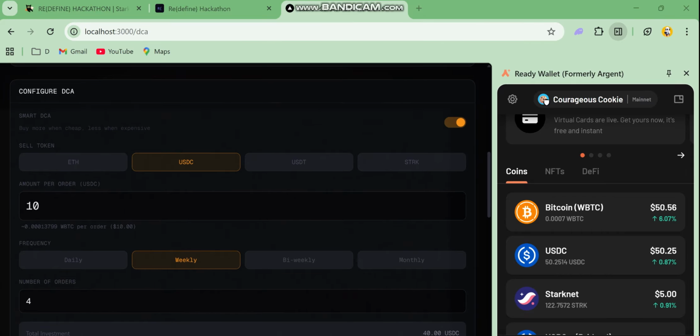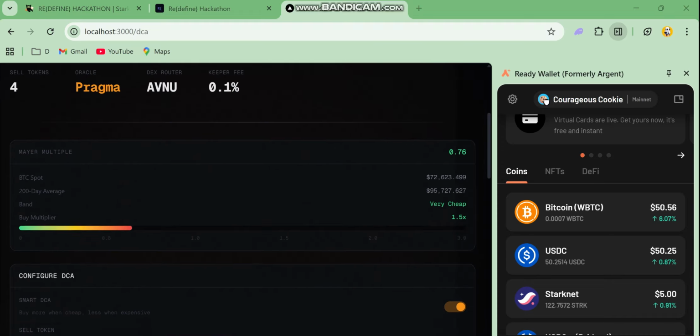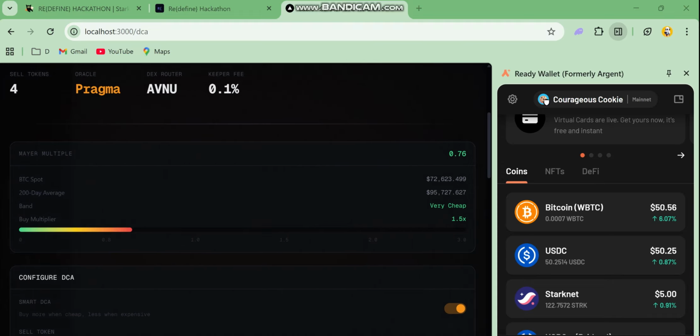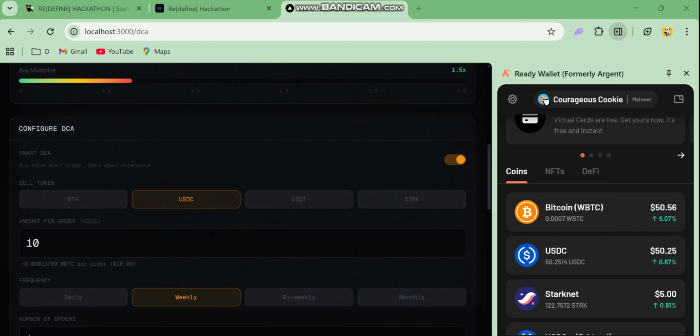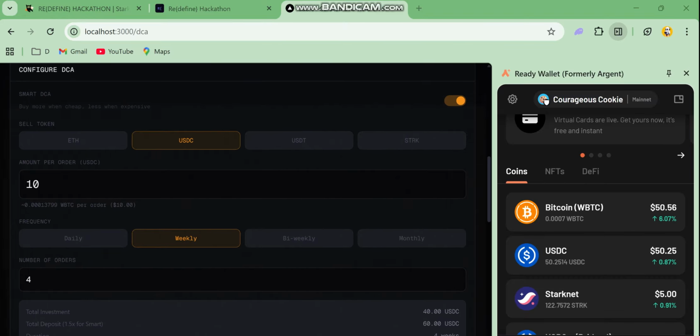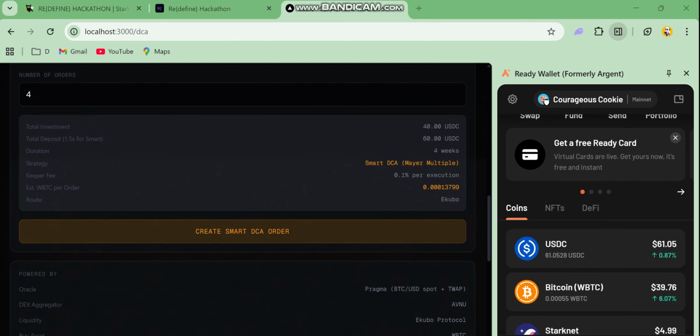Well, given the current Mayer's multiple, Bitcoin is very cheap, and we're supposed to buy 1.5x of our budget. So if we're planning on spending $10, 1.5x is $15. That means for 4 orders in 4 weeks, we have to spend $60. So I don't even have $60. Let me pause this video and sell so that it could be $60. That is what I will be depositing for this strategy. Okay, then I have up to $60 right now.